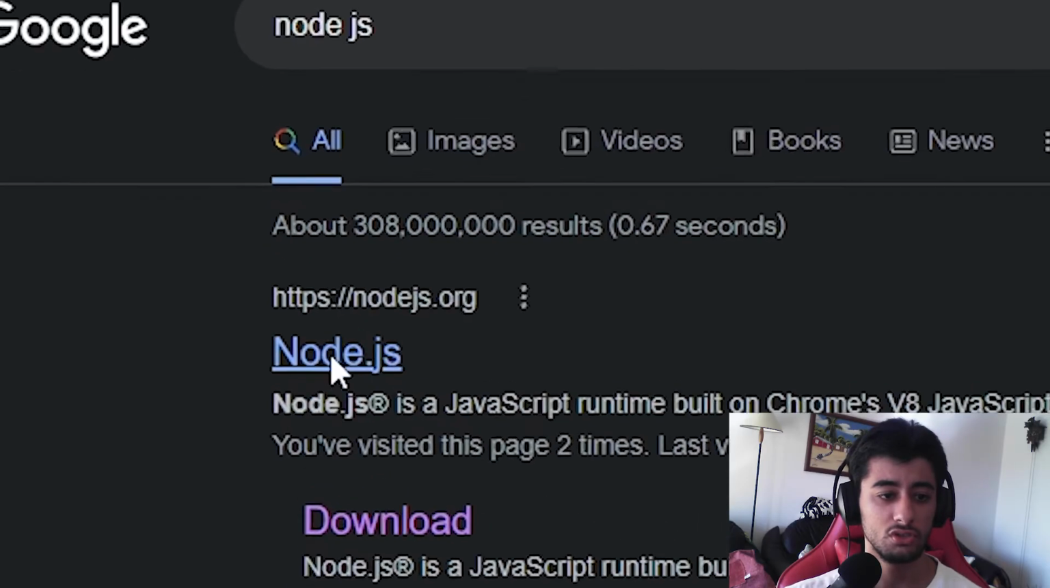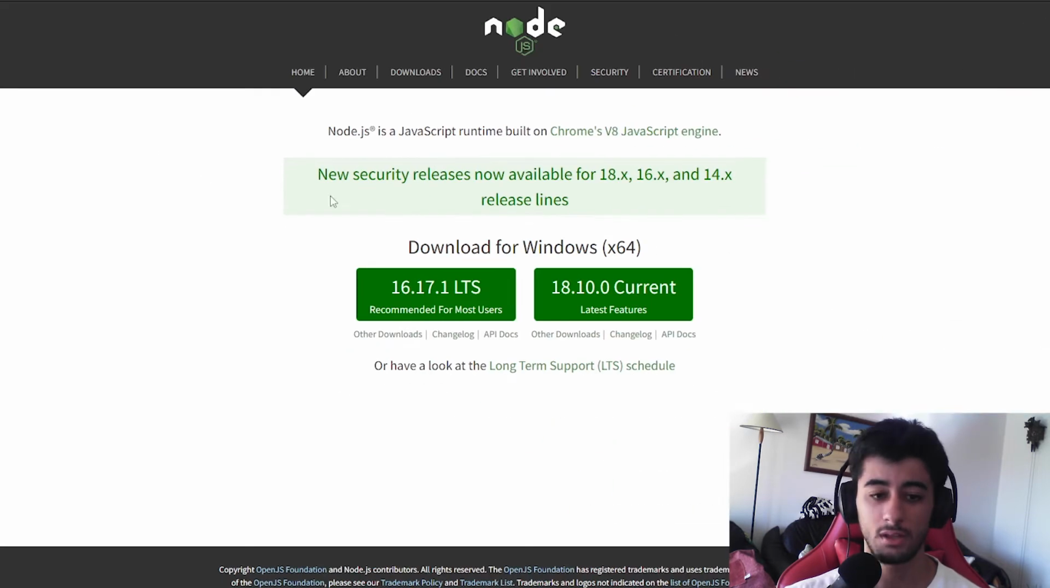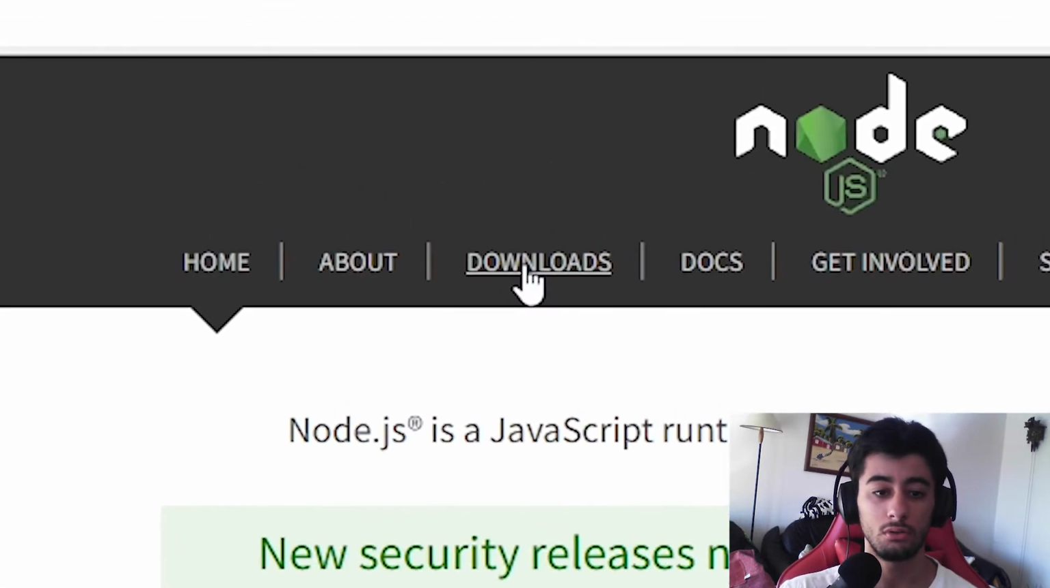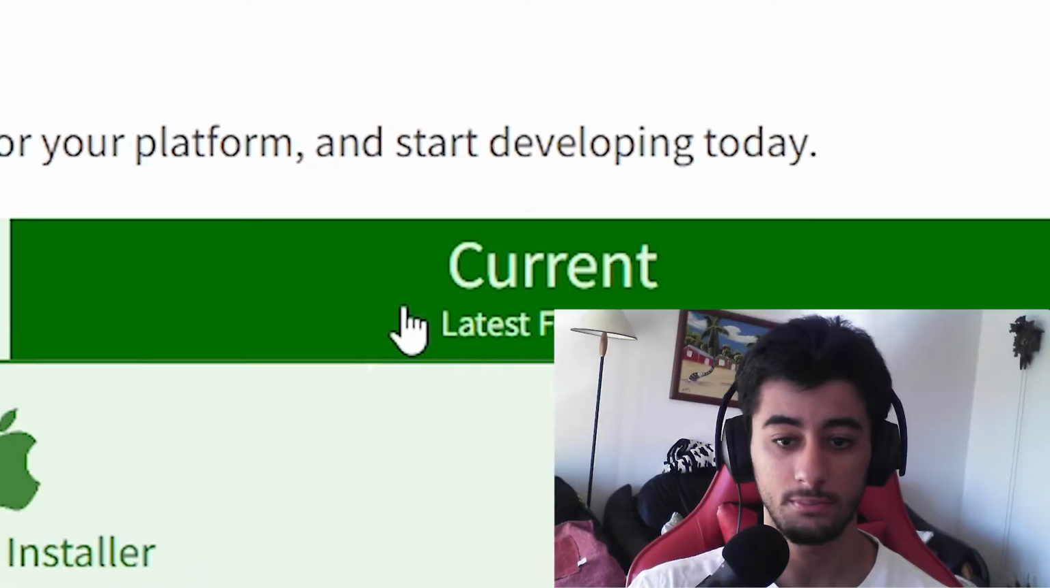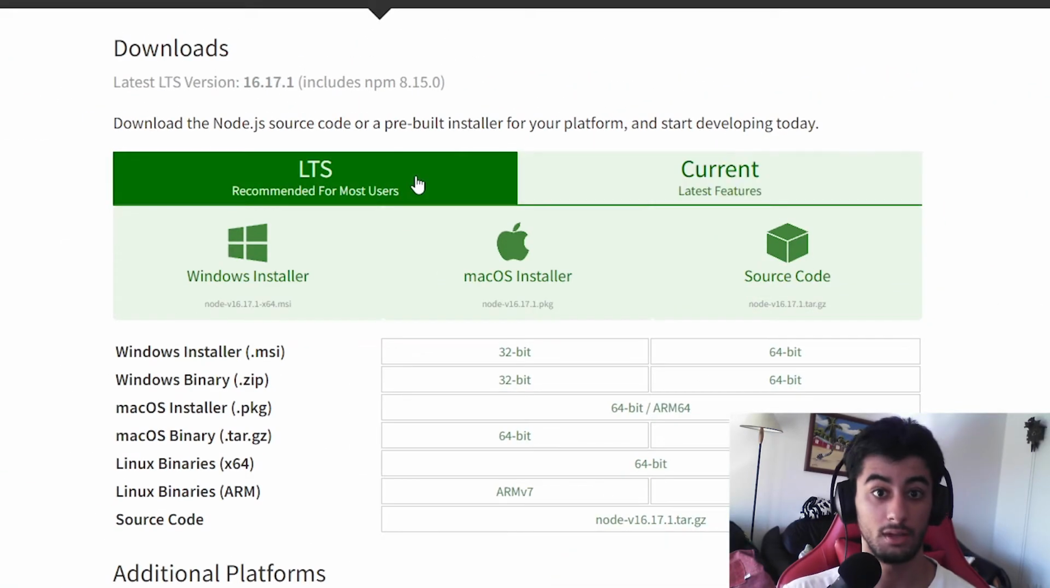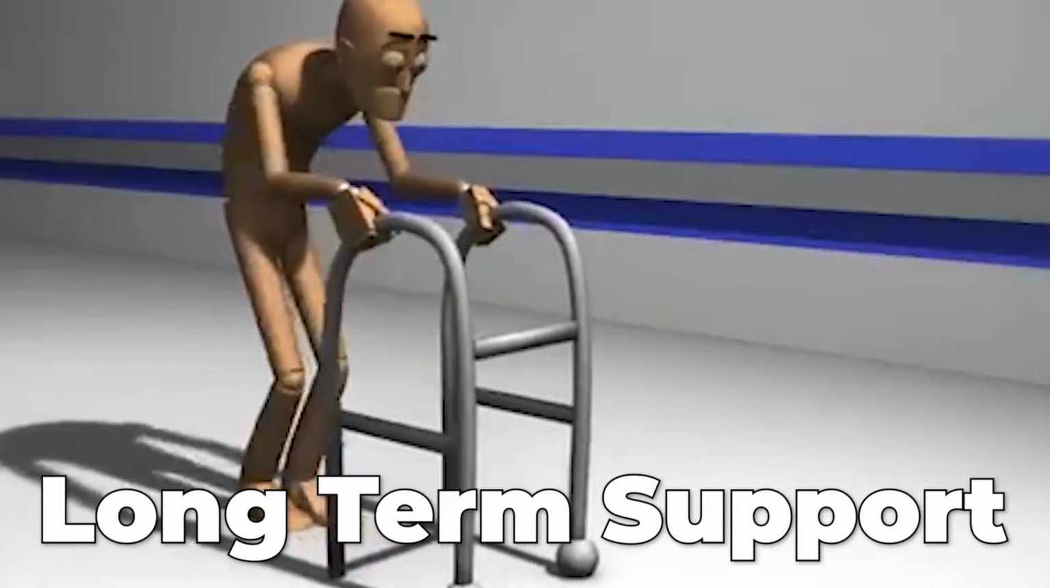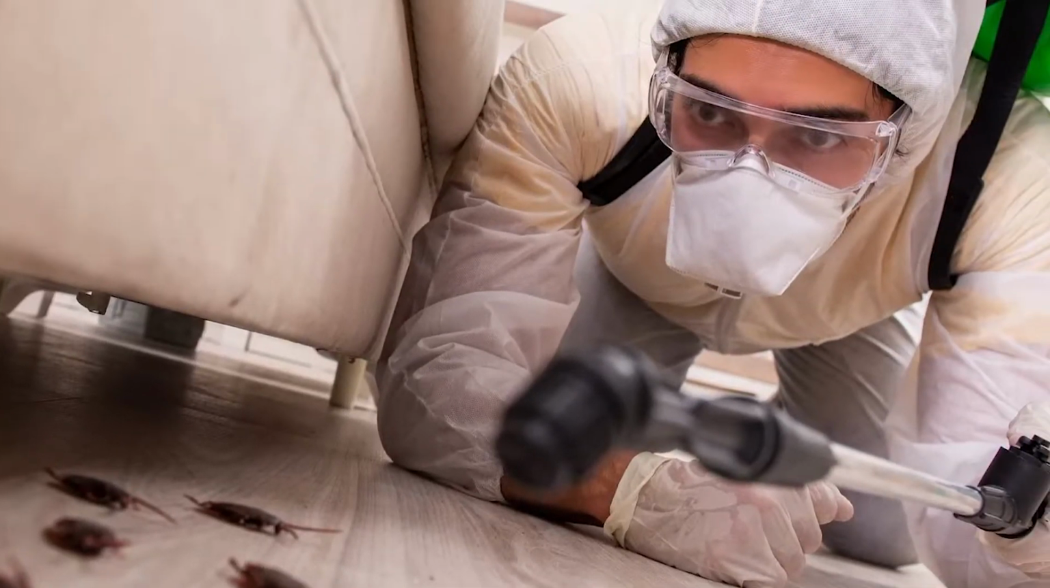There you go, Node.js. The first link, obviously. Then you can go from the main page, which already shows the downloads, or you can come to the downloads page. There's the downloads, LTS, or the current. The current is the latest one. Meanwhile, the LTS is the long-term support, and generally better because it's less susceptible to bugs in general.